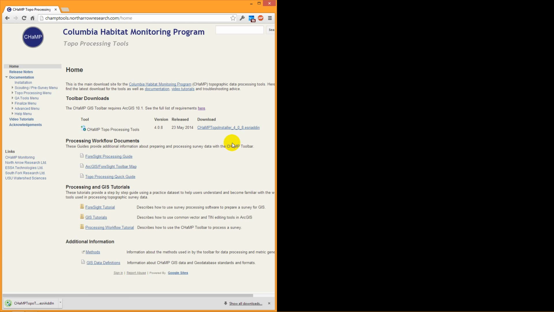And new for 2014, we've restructured the toolbar as an ArcGIS add-in. Historically, it was a plugin, as they sound very similar, but they're quite different technologies. The add-ins make it much easier to install and maintain the software over past versions. So I can show you that right now, in fact.